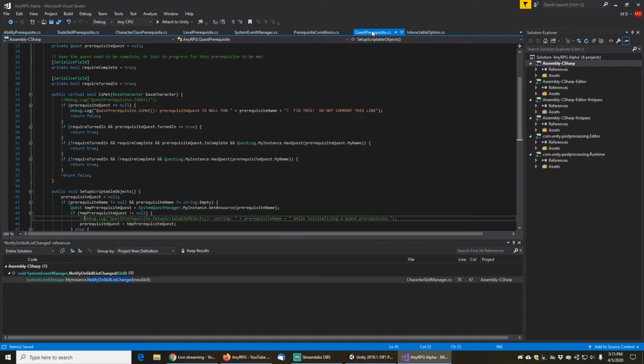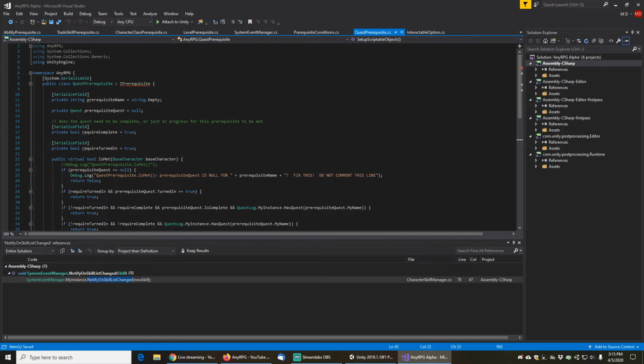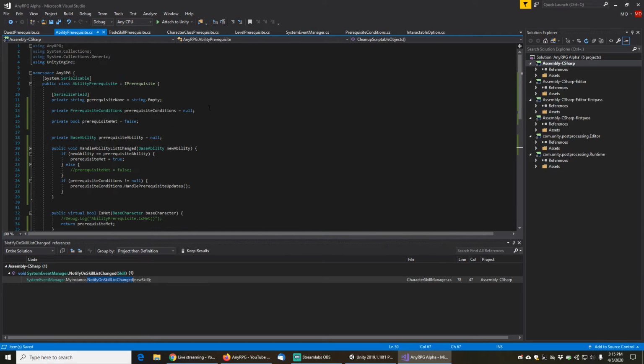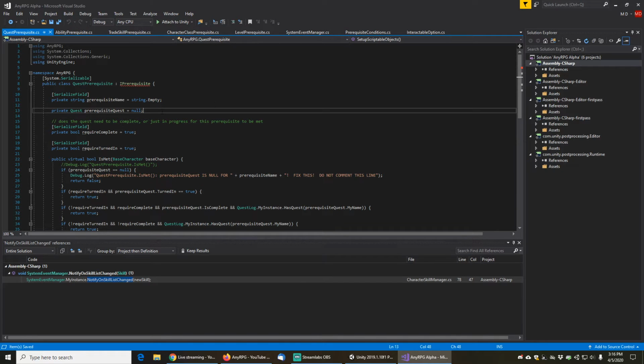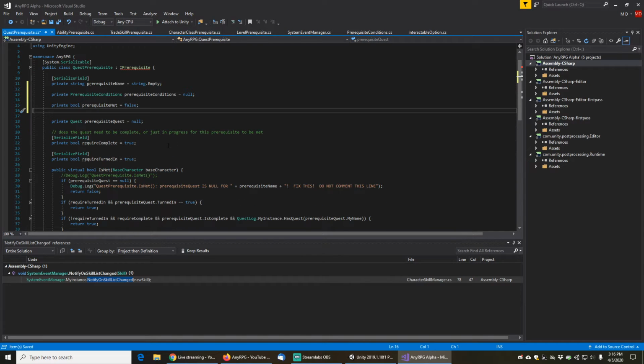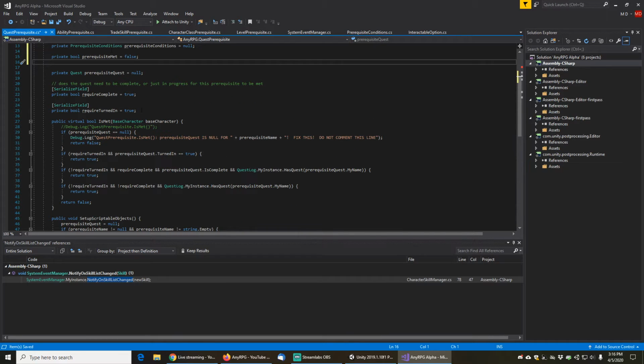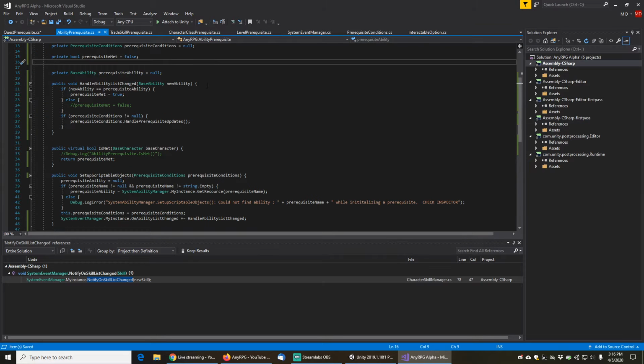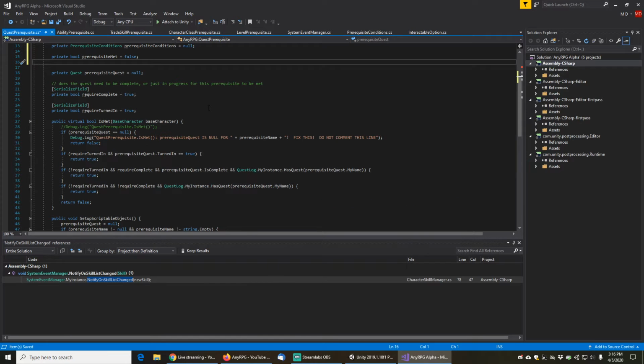Next we have quest prerequisites. We will want to do the same thing here. So we'll set the prerequisite condition, and if the prerequisite is met, let's see, now in this case, the event I think that we want to subscribe to is basically quest status updated.